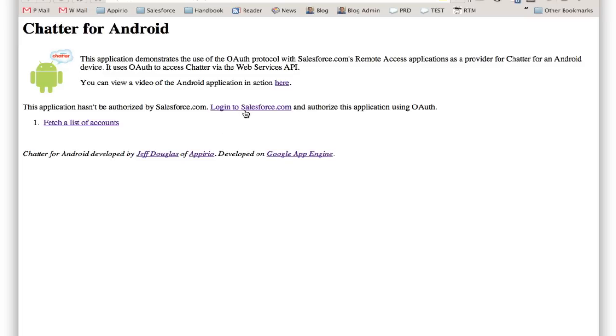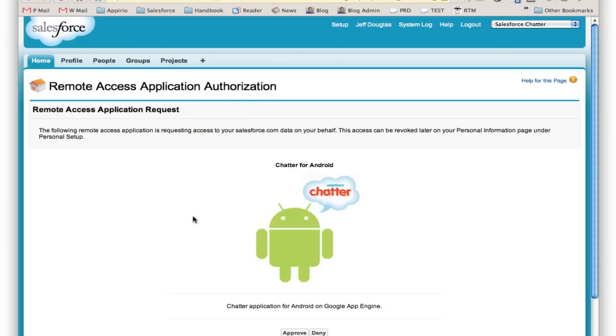So we're going to go ahead and log into Salesforce. Since I'm already in the developer org and already authenticated, it takes me to the remote access application page where I see the name of my application, I see my icon, and then I see a little description about the application. So now I can either approve the request to authorize the application to get my data, or I can deny it. So now I'm going to approve it.